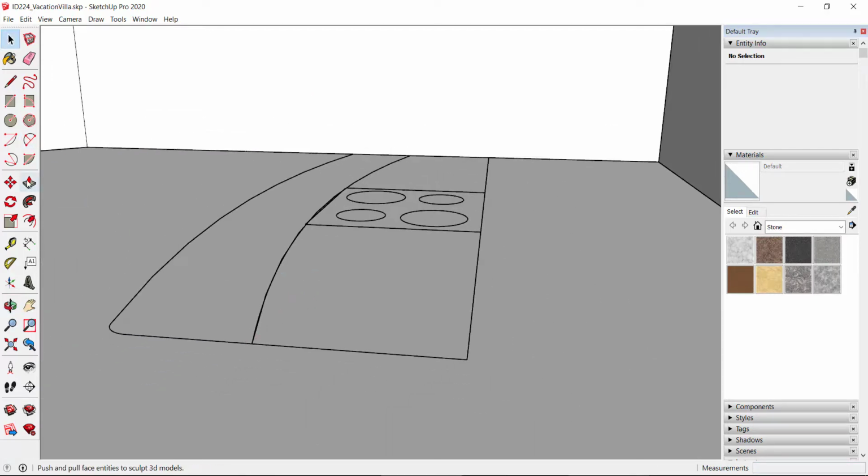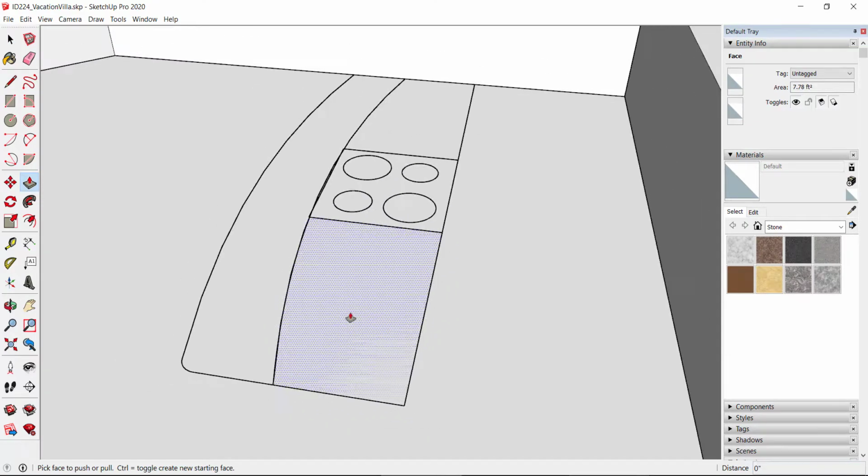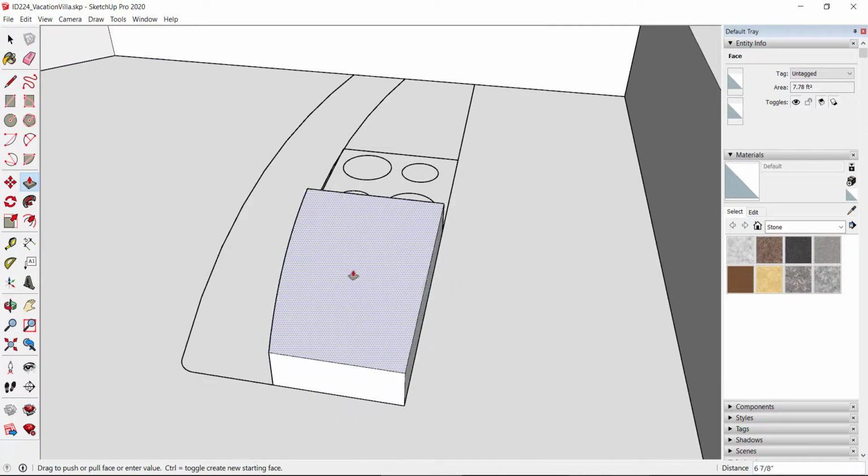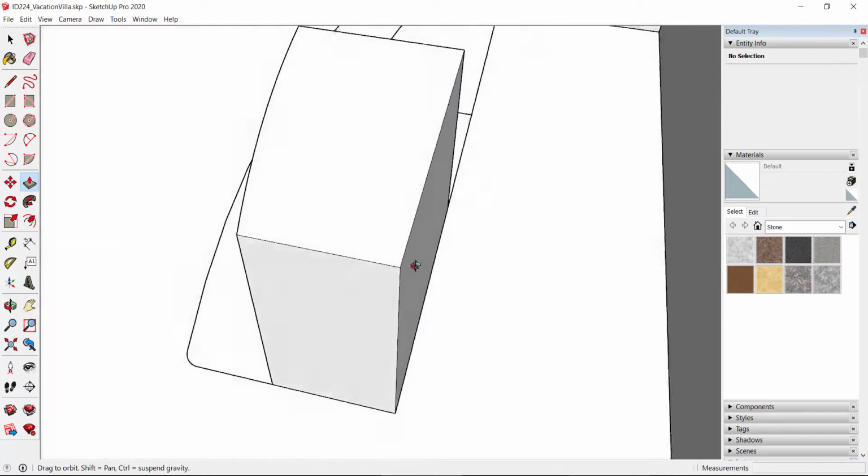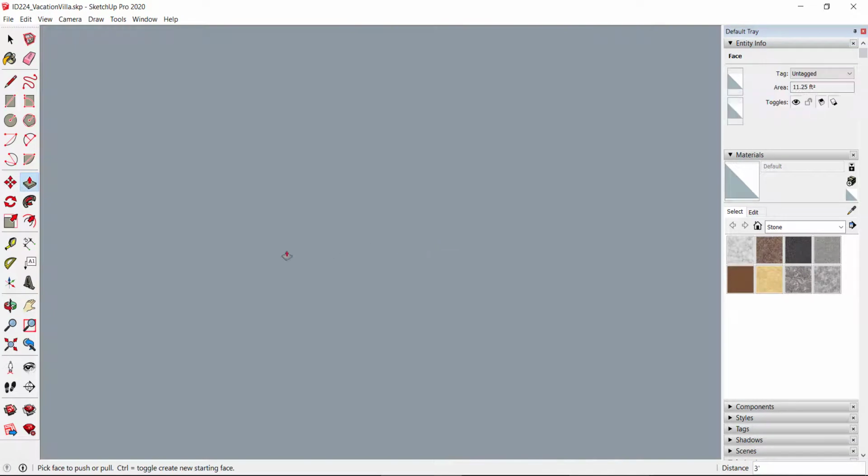And then I'm going to use the push-pull tool to see that I did create a separate face. And I'm going to push this up 36 inches. And I'm going to repeat the same thing over on the other side.